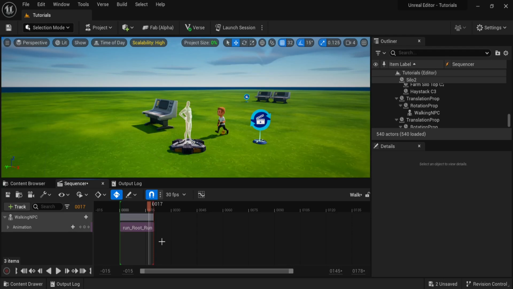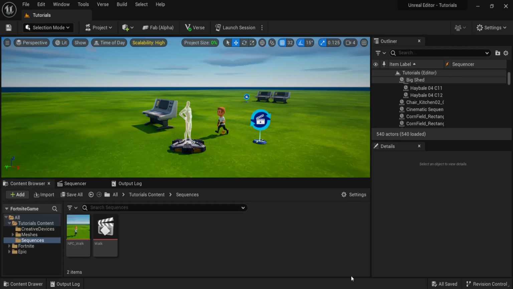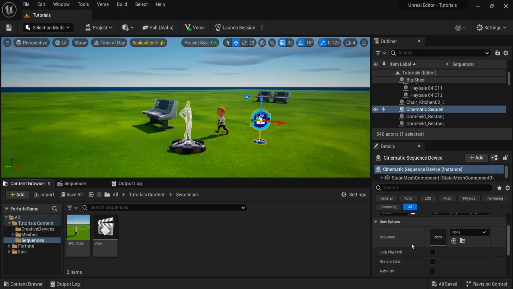Now we can go ahead and save that sequence. And now we can go back to our cinematic sequence device, and set the device's sequence as the one that you just created. Now because our NPC might be walking for a long time, we have to make sure that the loop playback option is turned on and the restore state as well.